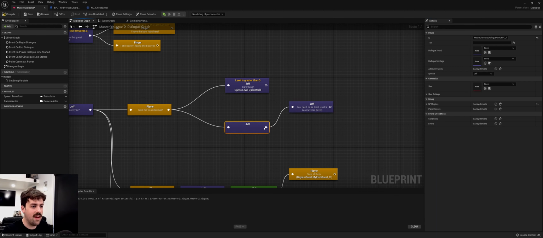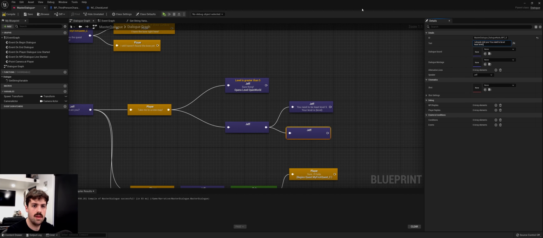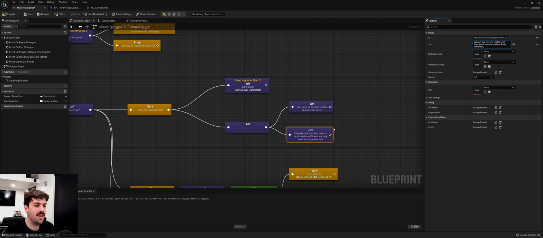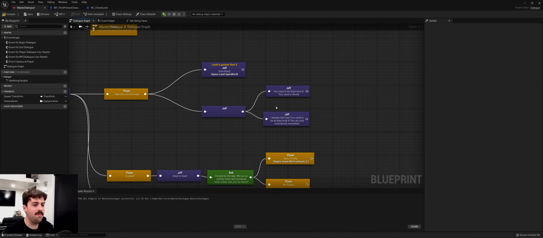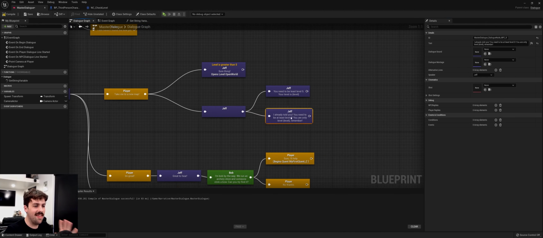And then we're going to add that I already told you dialogue line, right? So we're going to say, I already told you, you need to be at least level 5. You are only level, and then we'll do curly brackets level. Remember? Okay, so how do we get Jeff to say this line if he's already told you this line before?